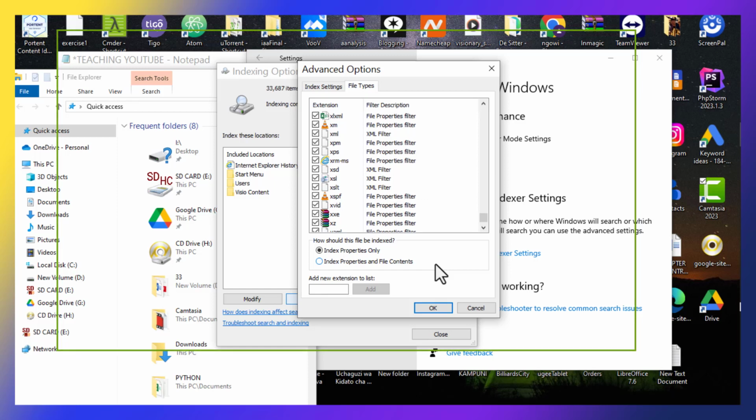So maybe Microsoft Word, you want to search inside Microsoft Word for the words that are found in it. Now you will index properties and the file contents. It's a great way to search and most people just want it. So add new extension to the list. You can add a new extension to the list if those extensions right there are not enough for you, and say okay.